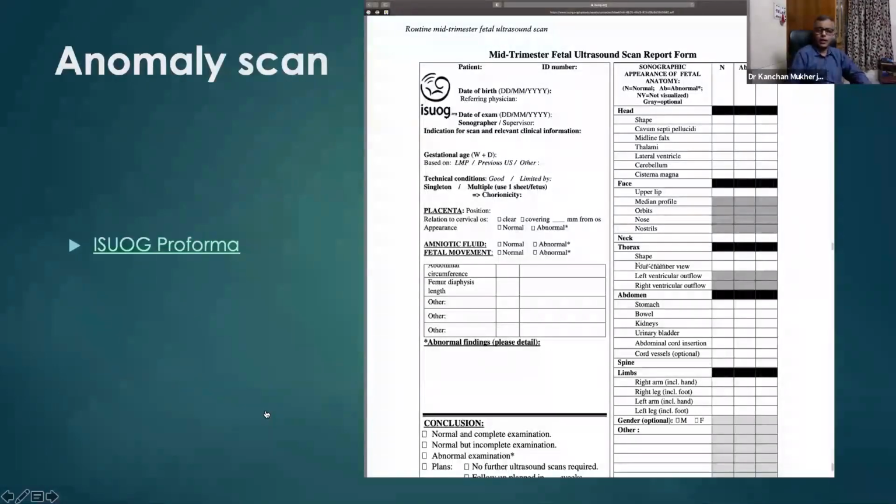Okay, the next common examination is the anomaly scan. For anomaly scan, again, there are so many things to see, so there has to be a structured reporting format. One good reporting format is the one provided by the International Society. You see there is a checklist, you go through them, and you conclude at the end: normal complete examination, normal but incomplete examination, like that. You should also read the SFM guideline on fetal anomaly scan. There I haven't found a pro forma, but I believe that will come up later.